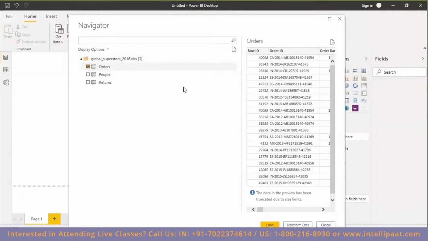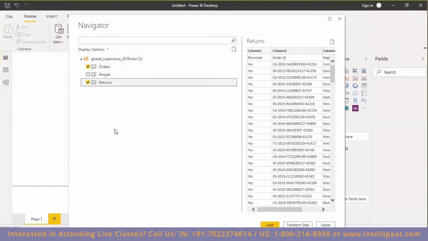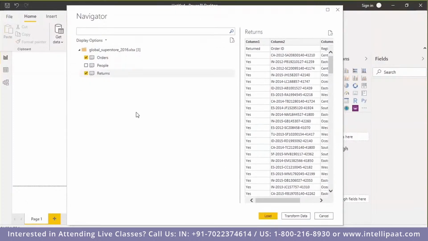Now here you select your tables. Let's say I have selected 2 tables. Now I want to load this data in Power BI desktop or in query editor. There are 2 things. One, you can see the load button here, and one, transform data, right? What is the difference between them?